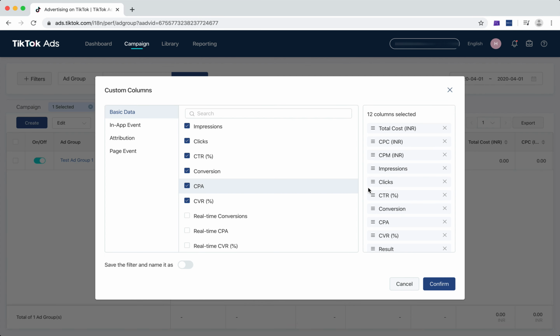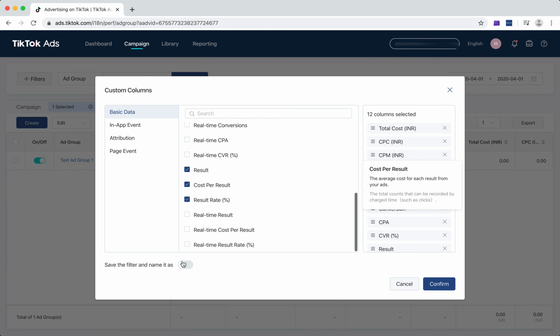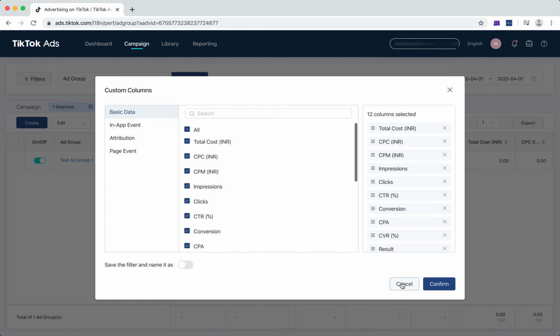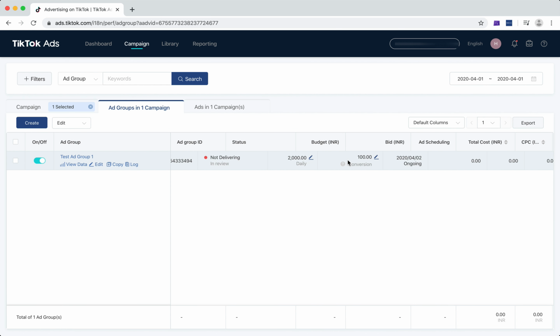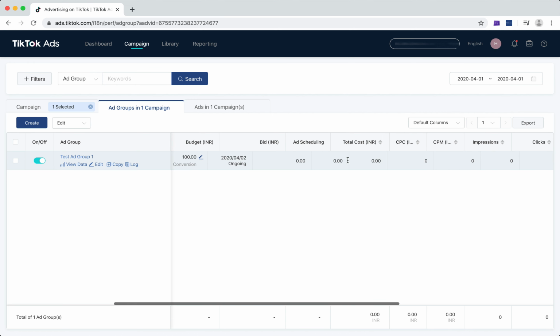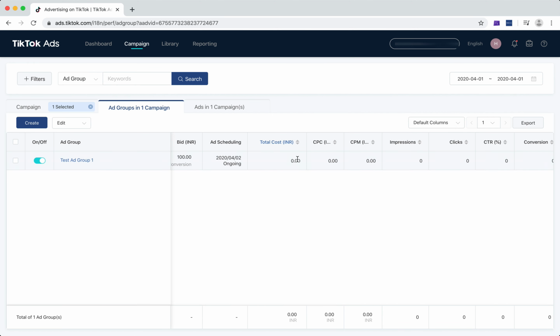So you can select whatever you want and you can save the filter name and then click on confirm, and then you will see it over here. Right now mine is on default columns. If you save something specifically, it will come up here and you can select that. So out of my 2000 rupees, let's say I have spent 200 rupees, it will come over here. My cost per click, CPM, impressions, everything is going to come here. This is where you will see.